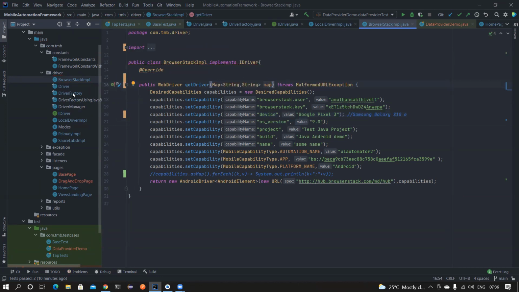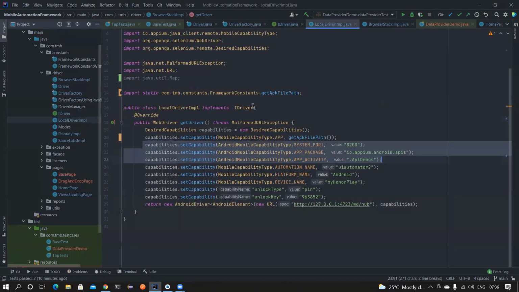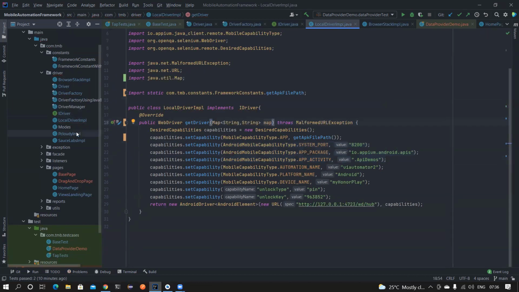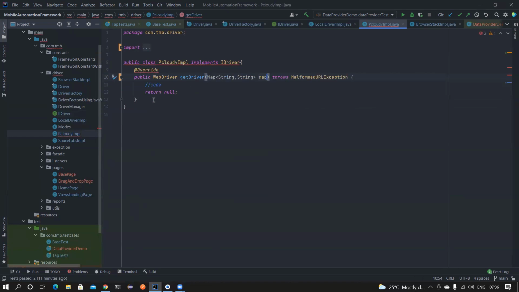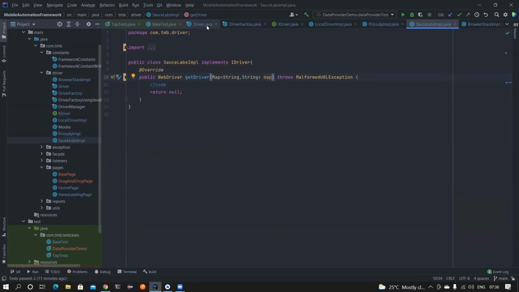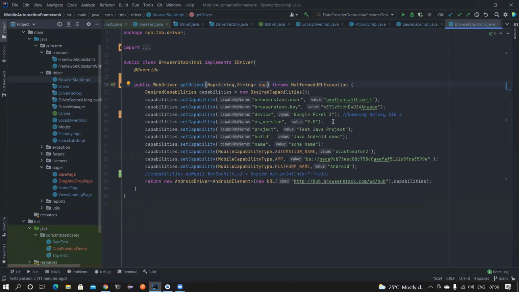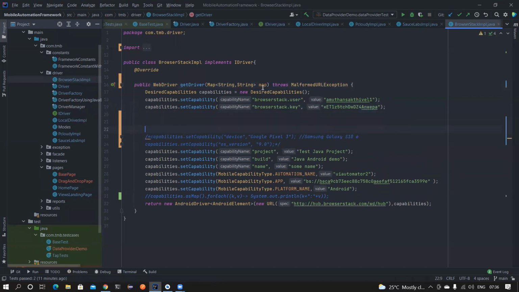Let's also go to the local driver implementation. And then we can add it. Okay, PCloudy implementation, add it. SauceLabs implementation, add it. Now let's go to the BrowserStack implementation, which we are interested in. So we want to change these values, right? So let's try to comment this out. So now I have values from the map. I want to feed it to these capabilities.